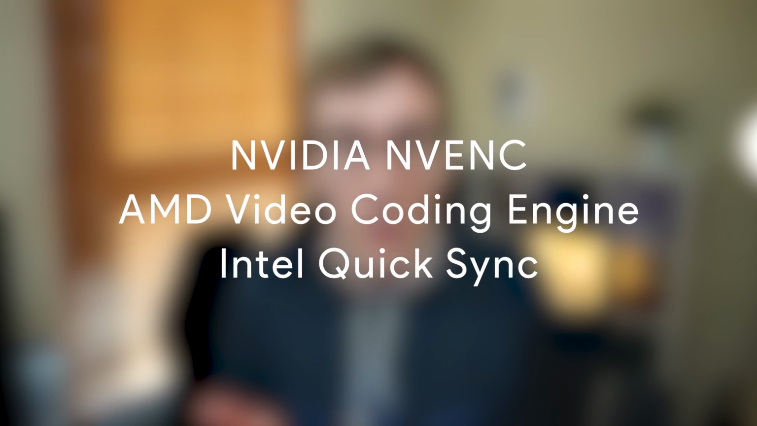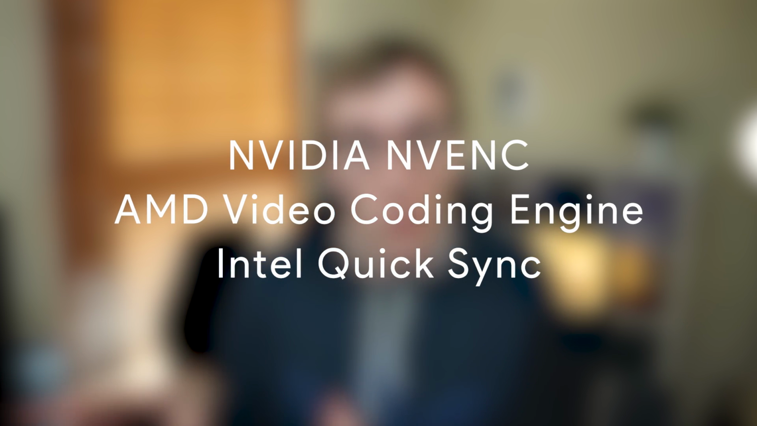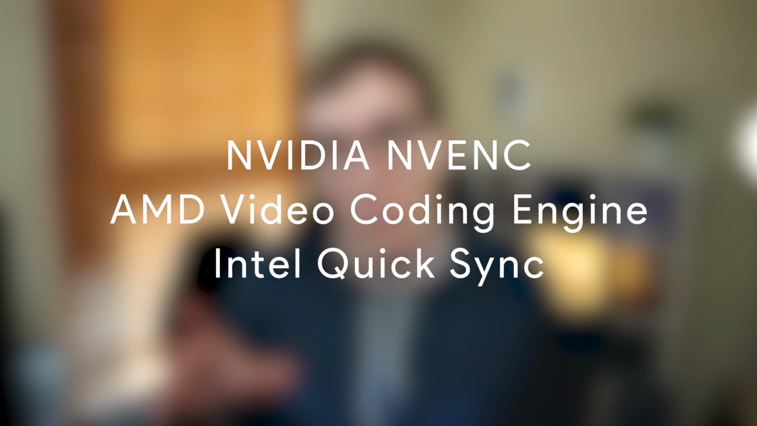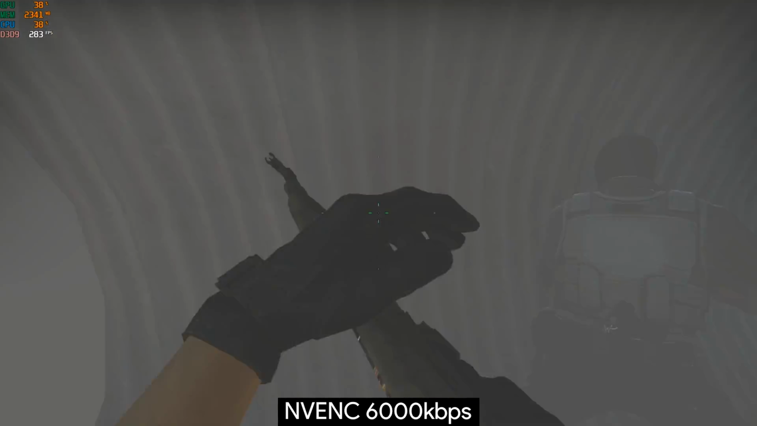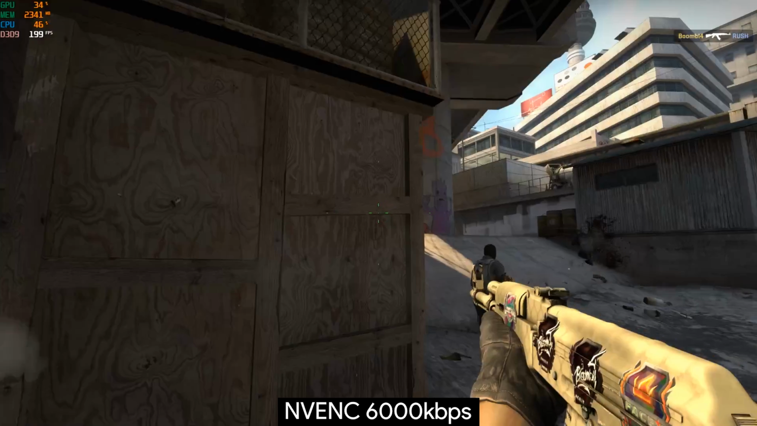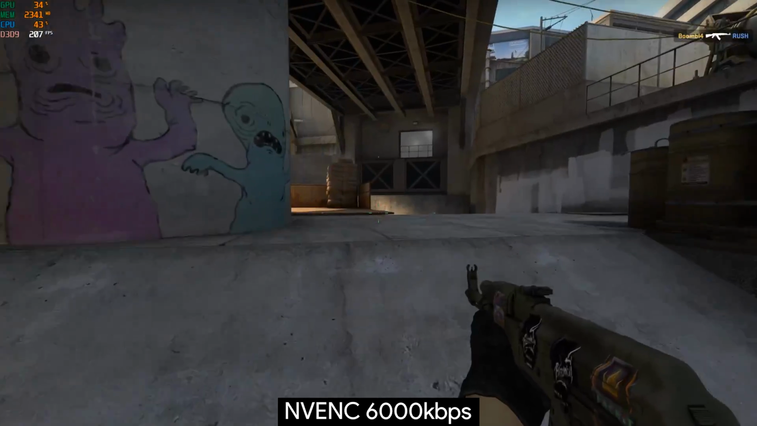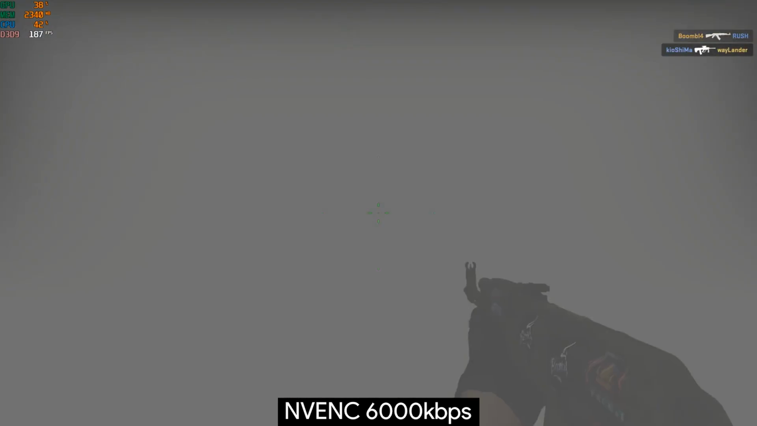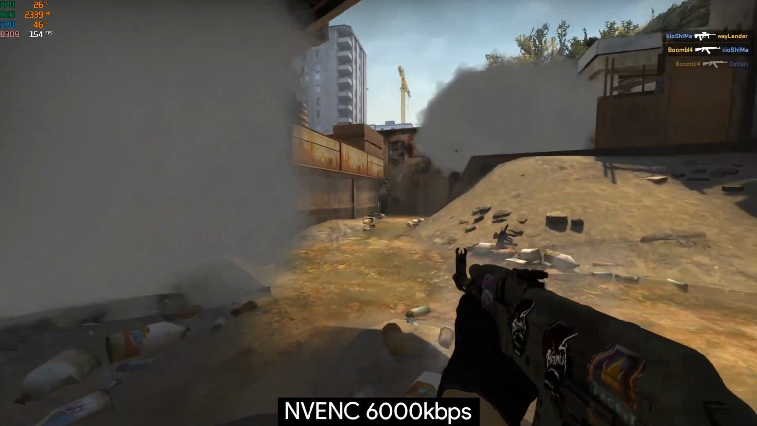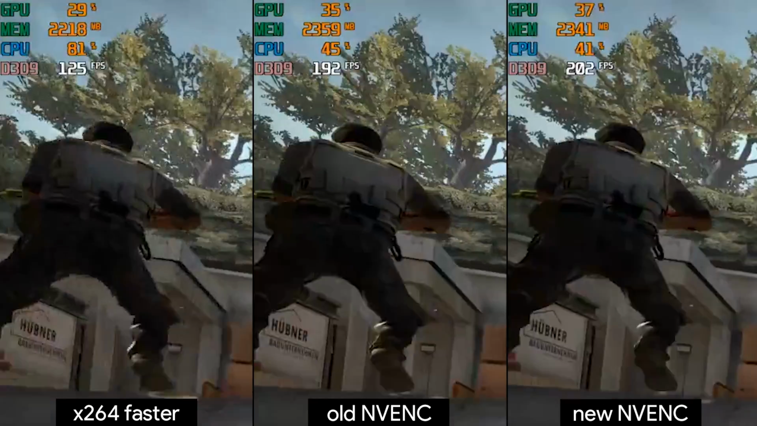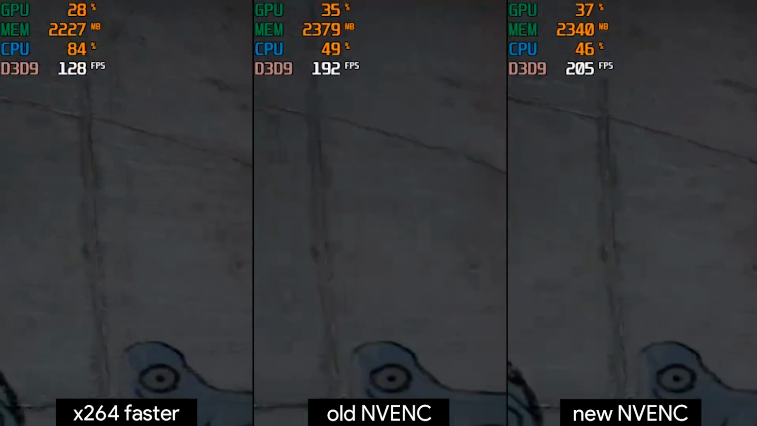The other options for encoding in OBS have been NVENC from NVIDIA, VCE from AMD, or QuickSync from Intel. And these are all hardware-based encoders that take some of the workload off the CPU, hopefully freeing up some frame rate and some resources in your computer for things like running your game. NVENC is NVIDIA's encoder. It is a physical section of NVIDIA graphics card that is completely dedicated to just encoding video. So this means that your graphics card can operate normally regardless of whether it is using this NVENC encoder to stream or to record.